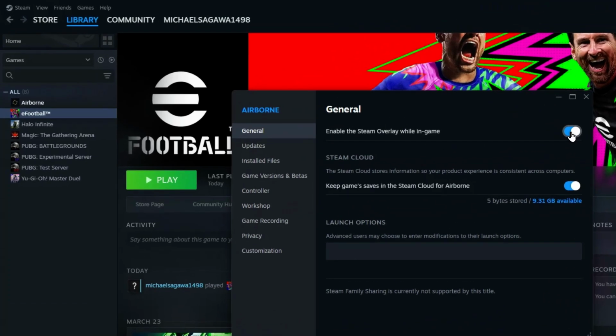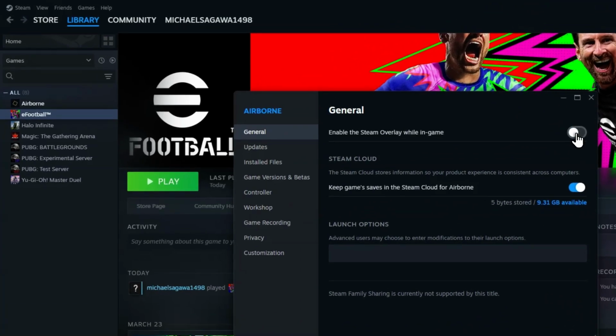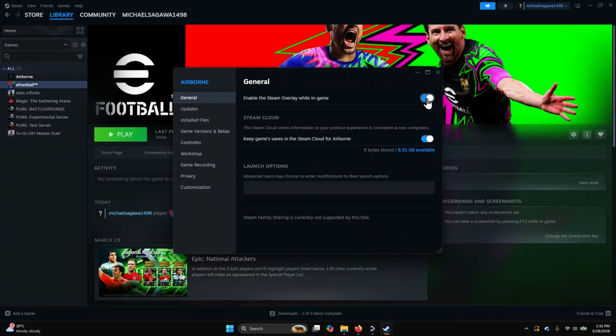So when we turn this off, Steam Overlay will be disabled for the game. When we turn this on, Steam Overlay will be enabled for the game. So this is how we enable or disable Steam Overlay while playing a game.